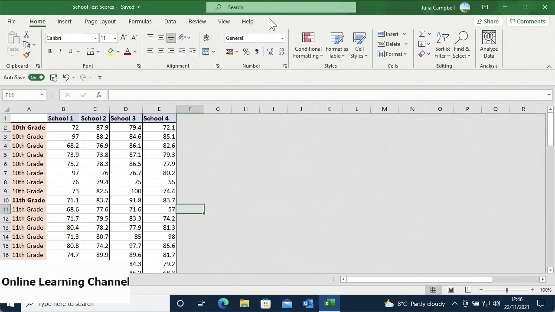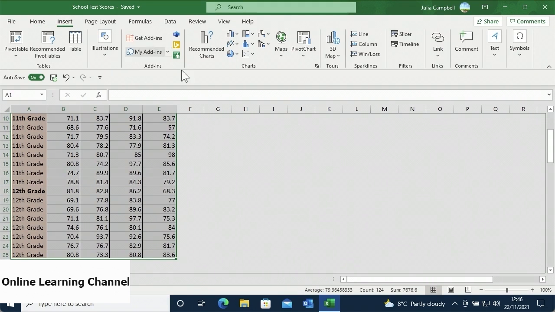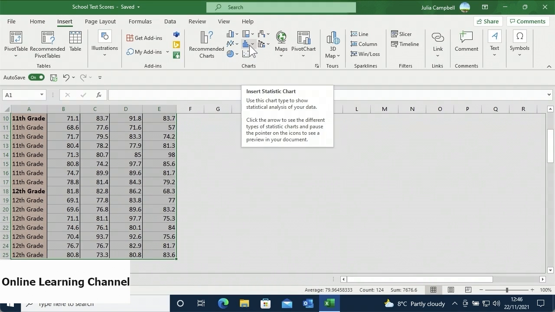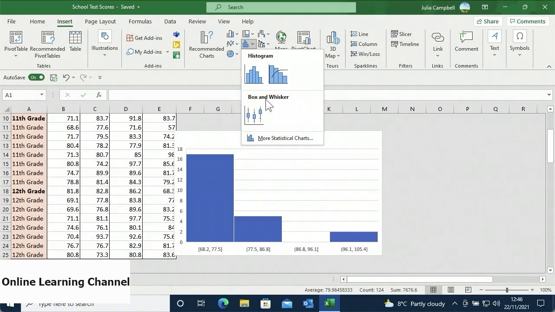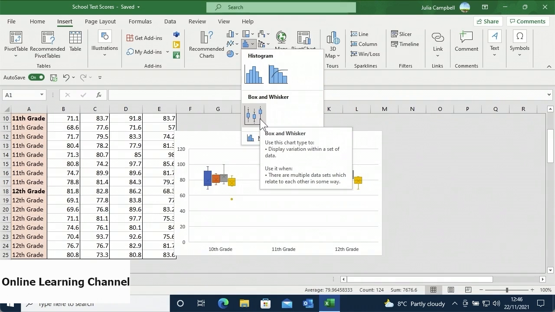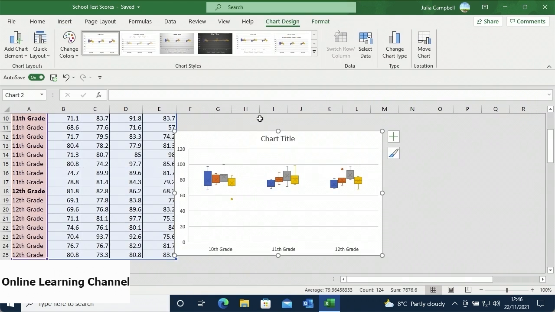To insert this chart, first I'll select the data the chart will be based on, so I'll select the entire cell range of my table, then switch to the Insert tab. Go to the Charts toolset in the center of the ribbon and click the Insert Statistic Chart button. In the drop-down menu are histogram chart options and then a box and whisker chart option. Hovering over this option will show a preview of it displayed in your worksheet. I'll go ahead and click the box and whisker chart option to insert it into my worksheet.